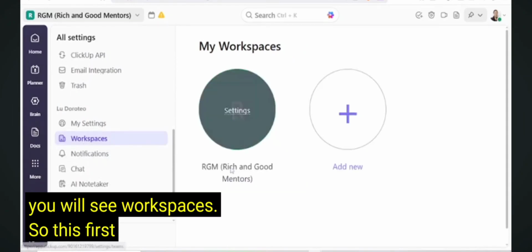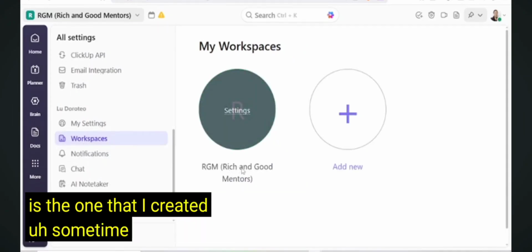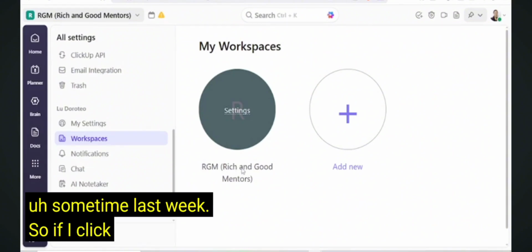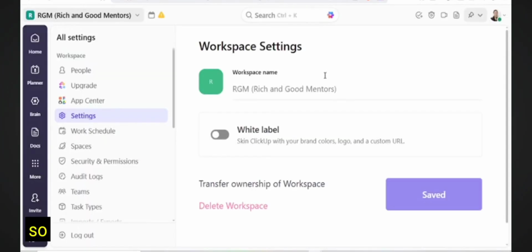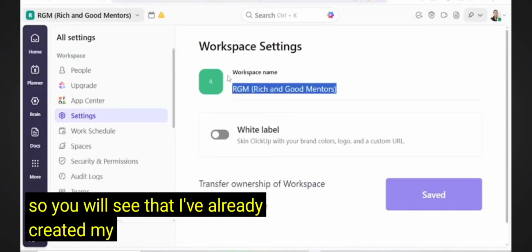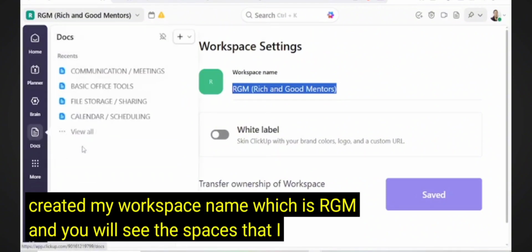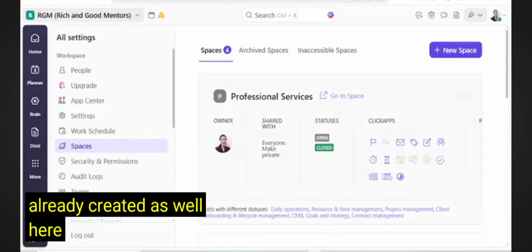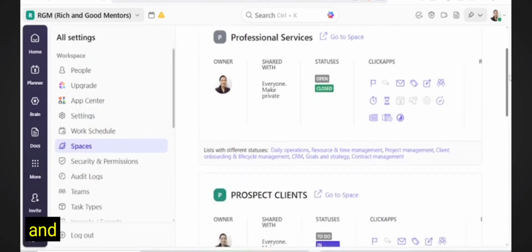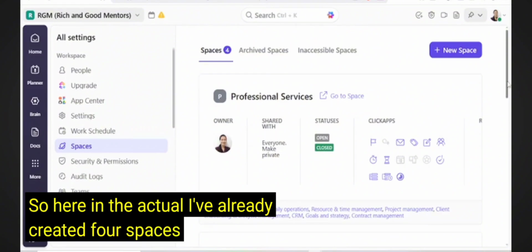So this first workspace is the one that I created sometime last week. So if I click on this and the settings, you will see that I've already created my workspace name, which is RGM, and you will see the spaces that I've already created as well here. And there you go. So here I've already created 4 spaces.